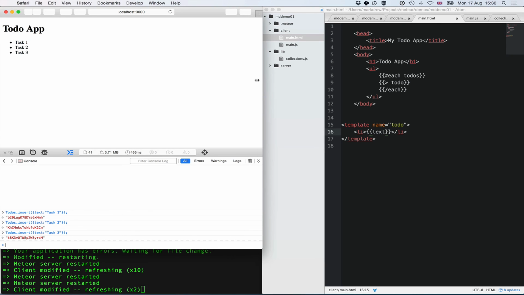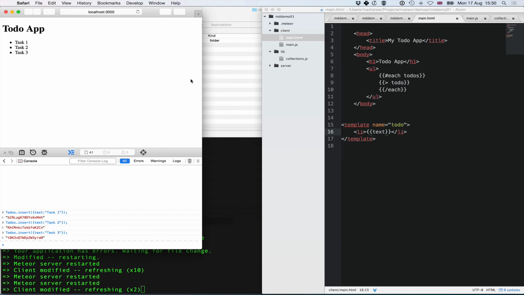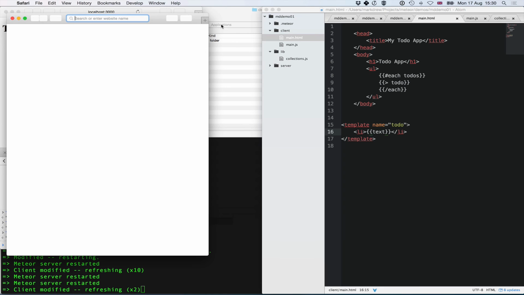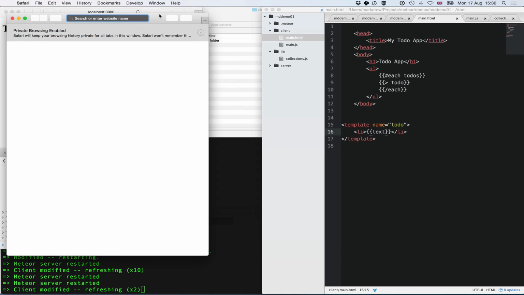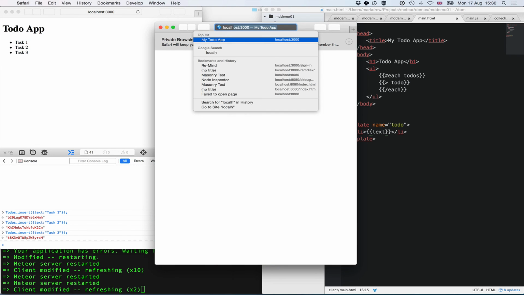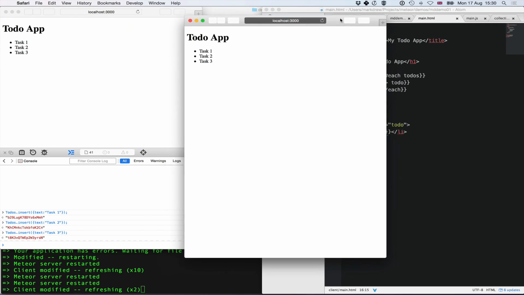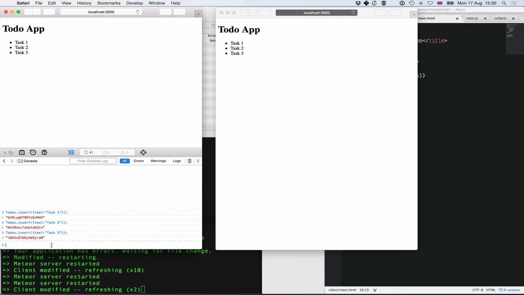Now that's all fine and dandy, and you say, well, that's great, but this is happening across browsers. So if I open a new private window, so I have a completely different session, localhost 3000, you can see that I'm seeing exactly the same thing. And if I add a new task, task four, it adds at exactly the same time. Not sure why the number four is not appearing. There we go. So the moment I add something, it appears everywhere, instantly.